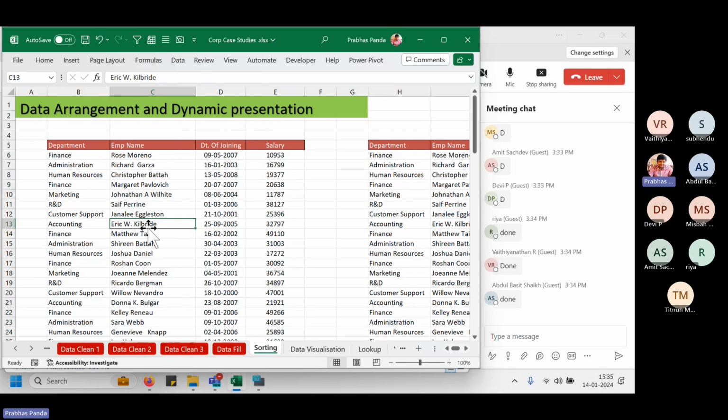Immediately he asked me, Pravas, why don't you arrange the data based on the department? So why is he so particular about department? Let's have a look. If you go to our department column, what is the first department we have? Finance. Second, admin. Third, HR. Fourth, again finance. Means the data is jumbled, the data is shuffled, and that's why it is not in good shape. My boss is expecting I should arrange the data department wise in one place.